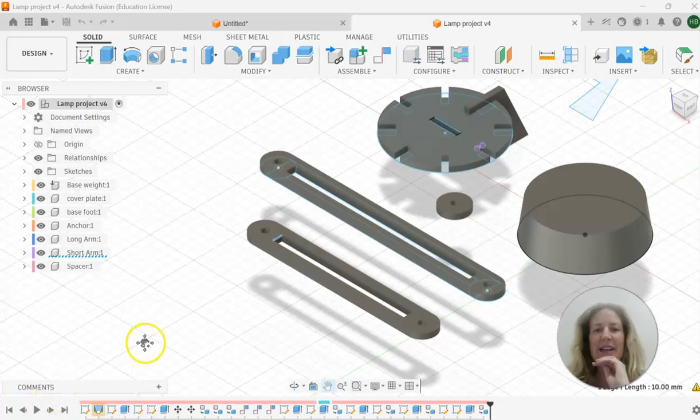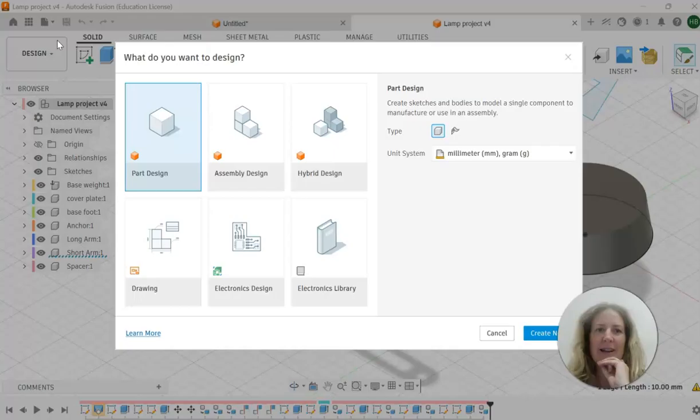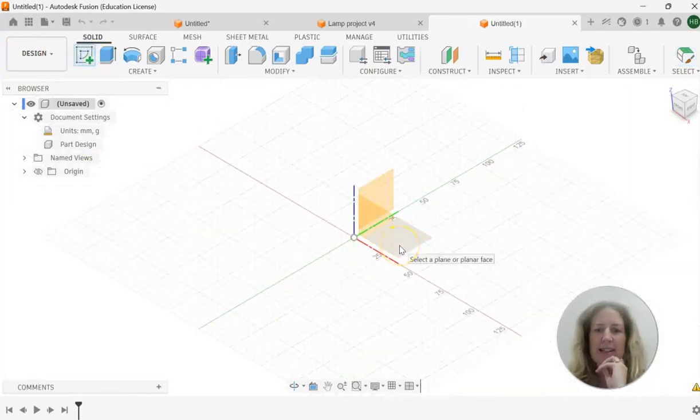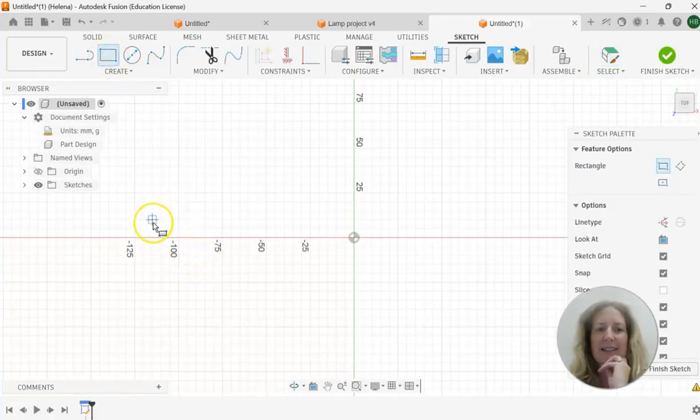Hi guys, in this video I'm going to show you how you might model something similar to this arm part in our demo land. So I'll start with a new part and create new. We'll start a new 2D sketch just on the same plane there and start with the rectangle.